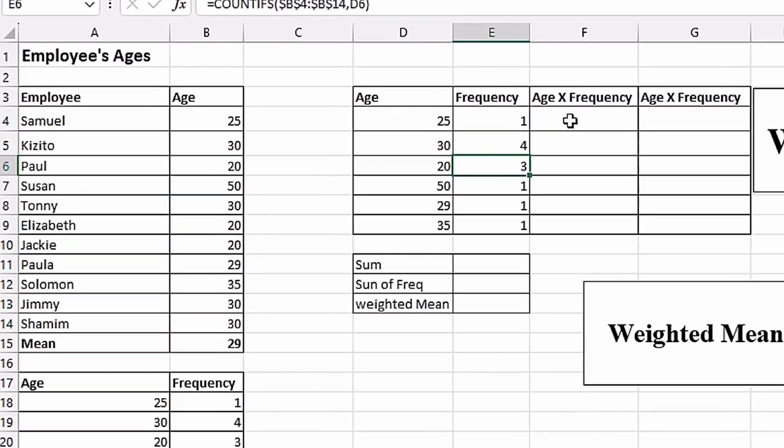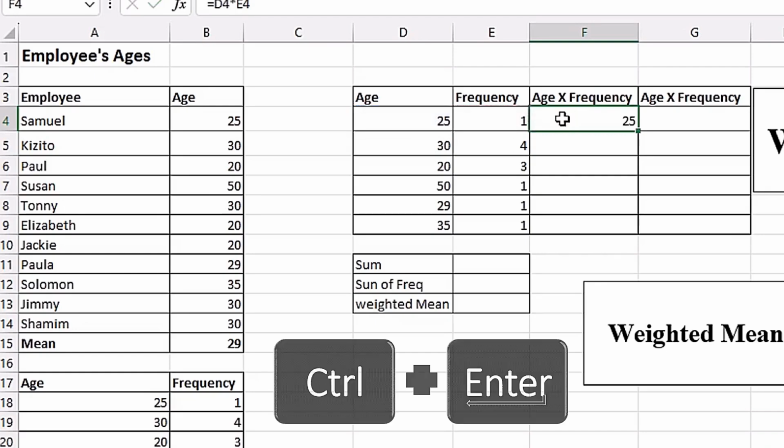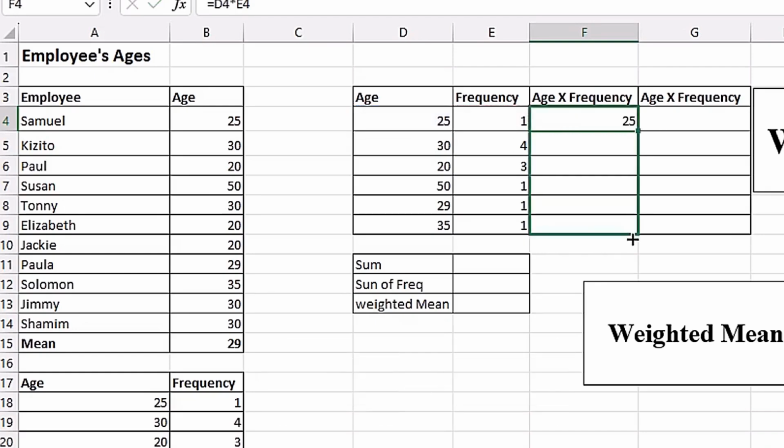So for our case, you have this helper column here that is giving us the product of age times frequency. Now in this data set of ours, frequency is acting as our weight, and the ages are our x values. Let's do this. I'm going to do equals to the age times the frequency. When I control enter, and then I copy it down.